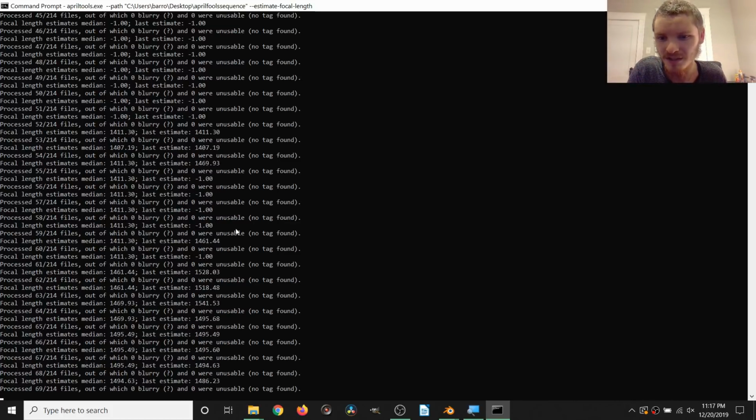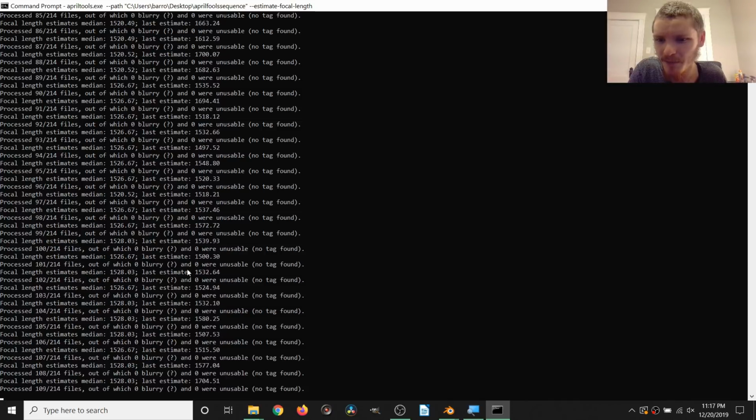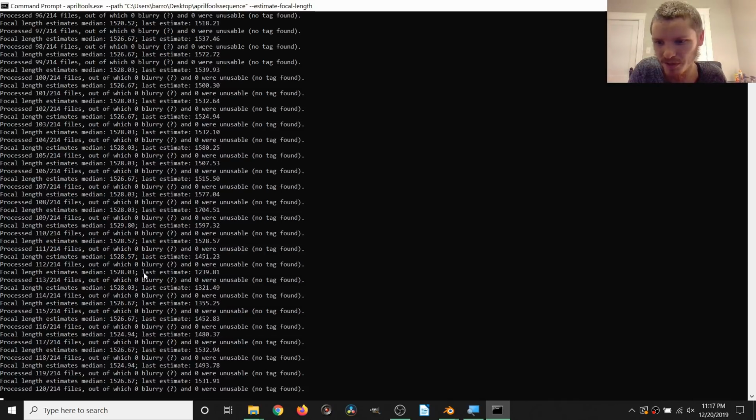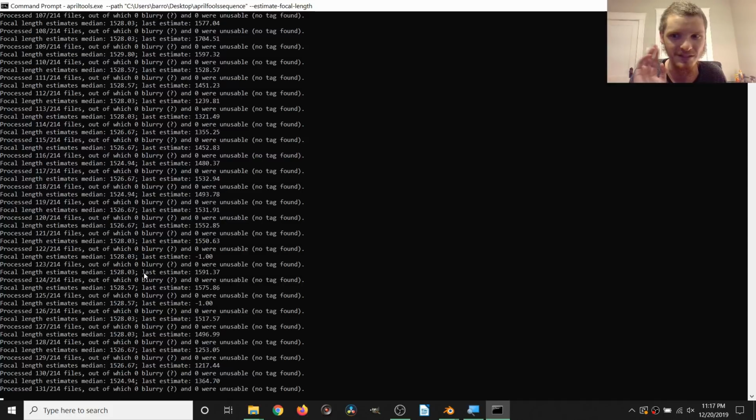But that's fine, and you can see it's starting to converge on a value around 1500 or 1400. And I think it probably averages all of these or something. But you're also going to see it says 0 blurry so far, and you want this to stay at 0. If it finds a frame with too much motion blur, it will tell you. But the whole point of this AprilTag system is that it's very good. It can handle a very severe shake and all that.